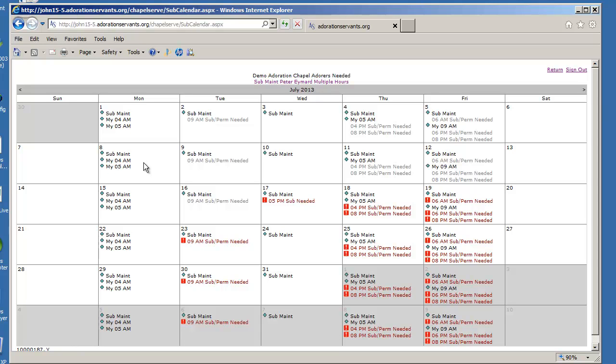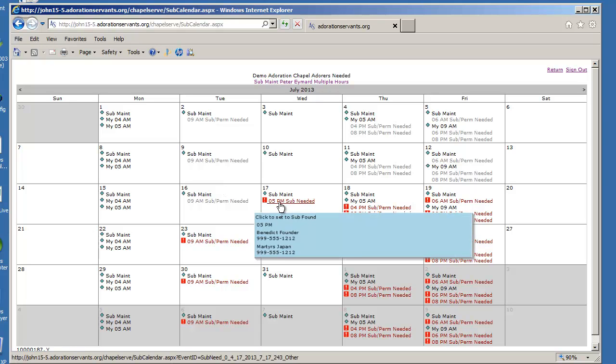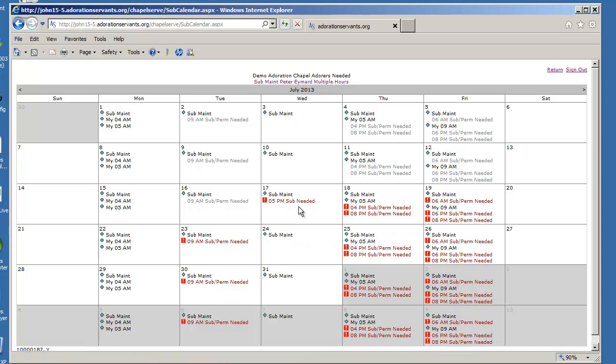And so now you see we have a 5 p.m. sub needed. And when you mouse over, it gives you the adorers that are scheduled for that hour and their telephone numbers. So if you wanted to call the Martyrs of Japan and ask them if they were going to be there, or however you wanted to do that. But right now that's set up as a sub being needed.